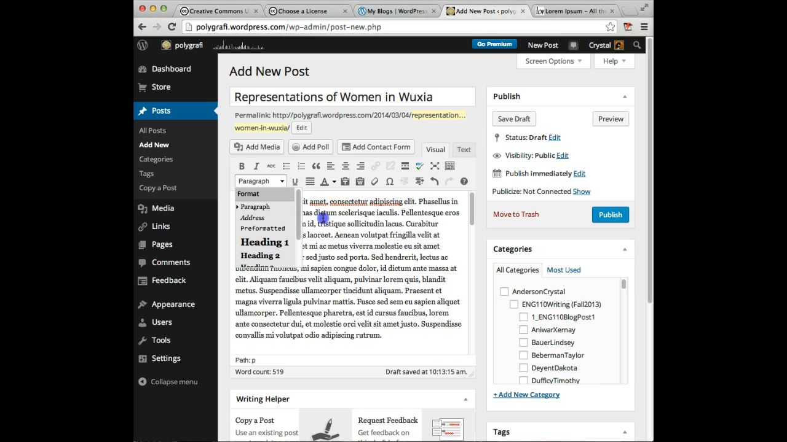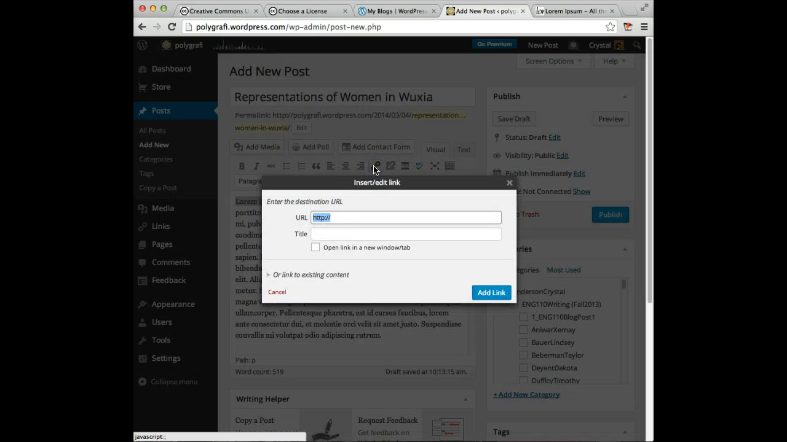One of the things that you might want to do is to add a hyperlink. In order to do that, you select the text that you wish to hyperlink, click on this icon, and copy and paste your URL, and click Add Link.